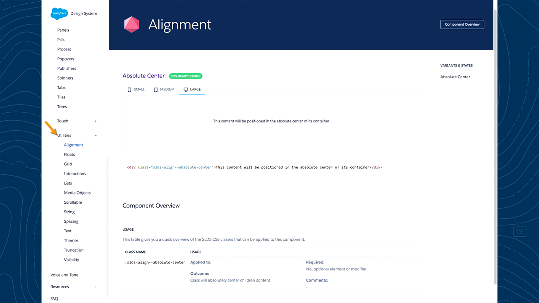The utilities I've been referring to are found under the components menu of the SLDS site. This is the left one. Down in the bottom, you can see from the list there are a wide variety of utilities. You can use them for floating, for visibility, for other commonly needed functionality. There's no need to create yet another display none rule. You don't need to do that. Greg will show you exactly how to utilize these in a minute.